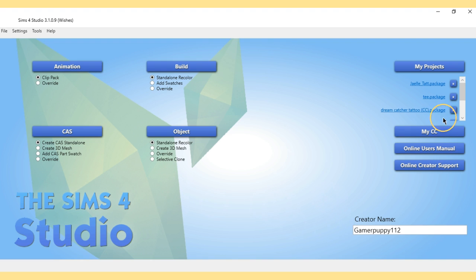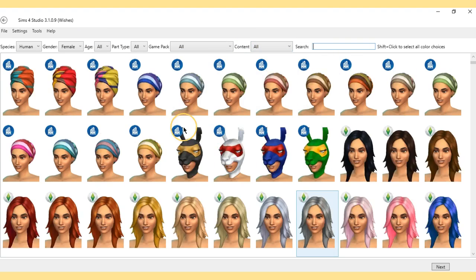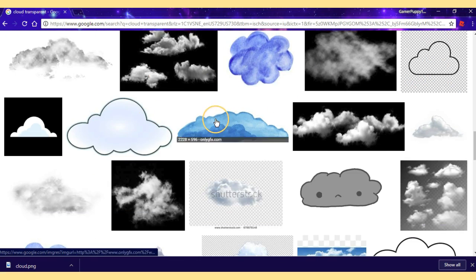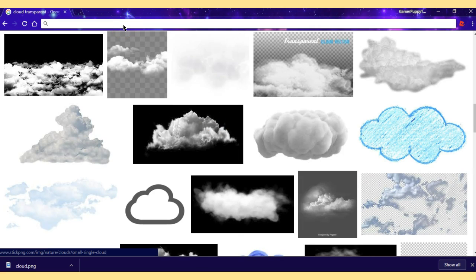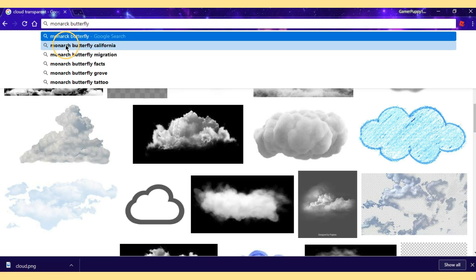I just wanted to make this video because I figured out how to do cool stuff. So this is how to make custom content tattoo. What you're going to need is an image that you want for your tattoo. So I'm going to do a monarch butterfly. I don't know how to spell monarch, sorry, I suck at spelling, but that's how you do it.